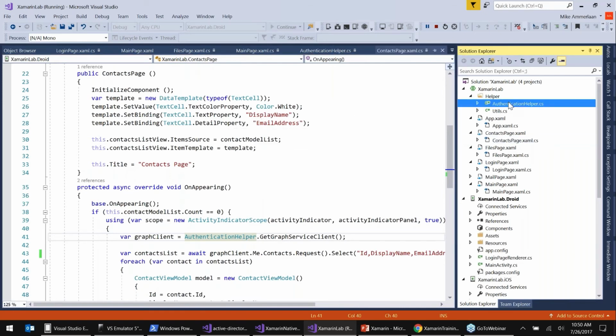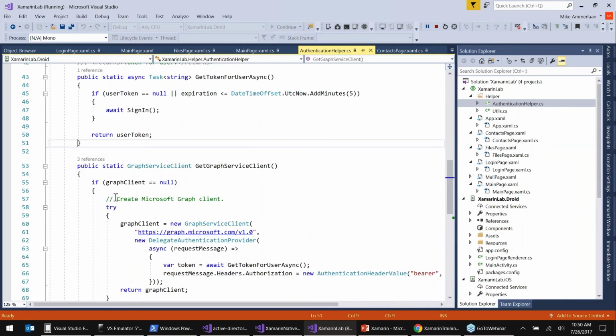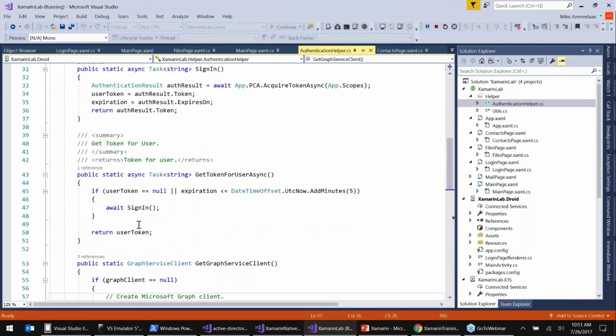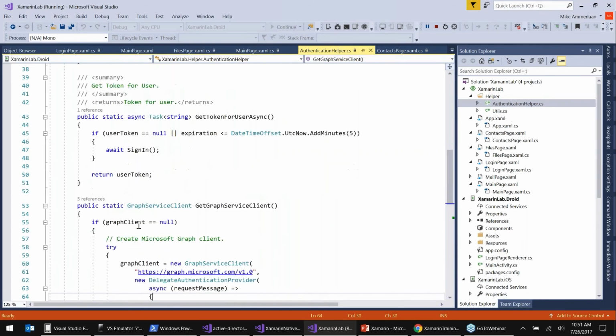So if I go look at Authentication Helper, what you'll see is it does a lot of the same kind of code to acquire a token when the user signs in. It uses that MSAL library to get that token and make it available. And then it's going to use a .NET SDK from Microsoft Graph. The primary object that you have with that .NET SDK is something called Graph Service Client. That's kind of the hub object.